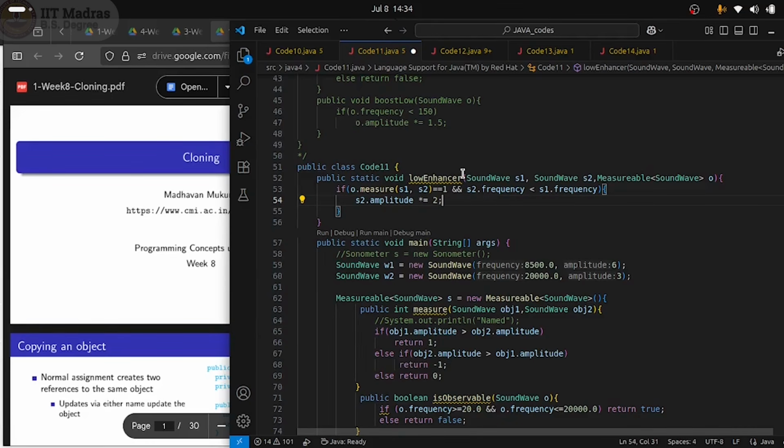Yeah, so the main part is we are accepting a measurable type object and then using that object, calling the methods which I already have, right? And then using it to work upon the sound wave object. So something like this I want to have.